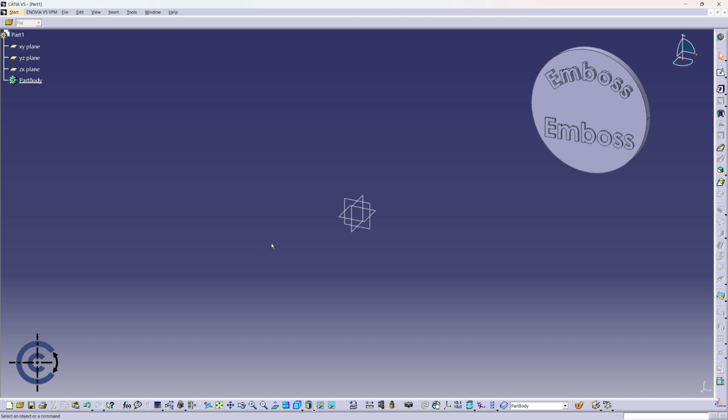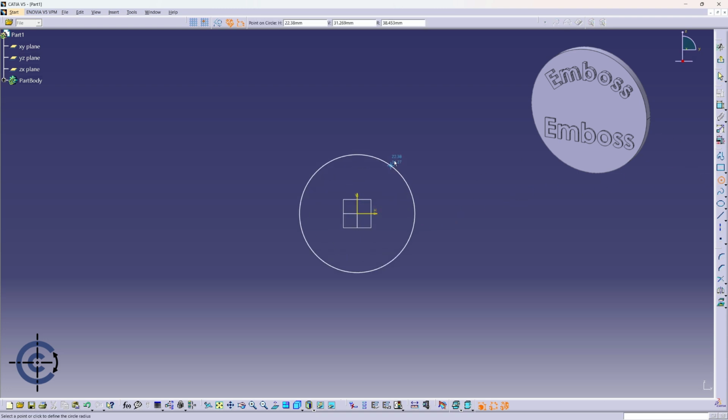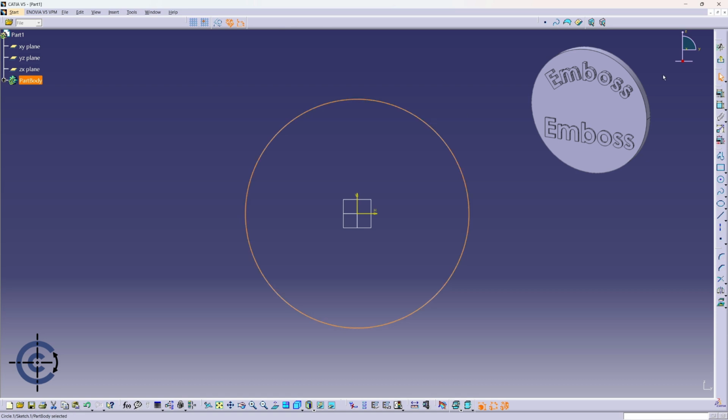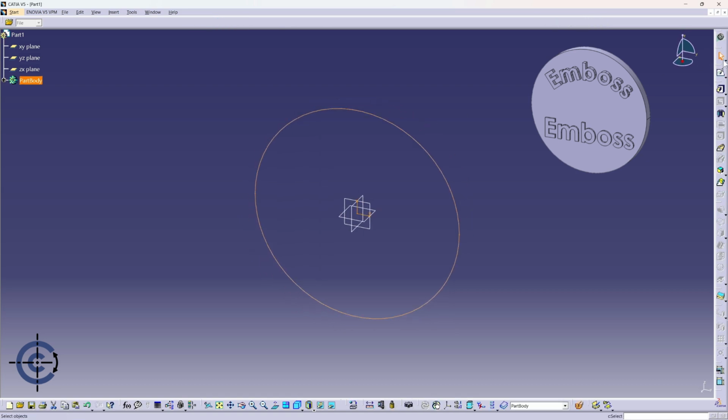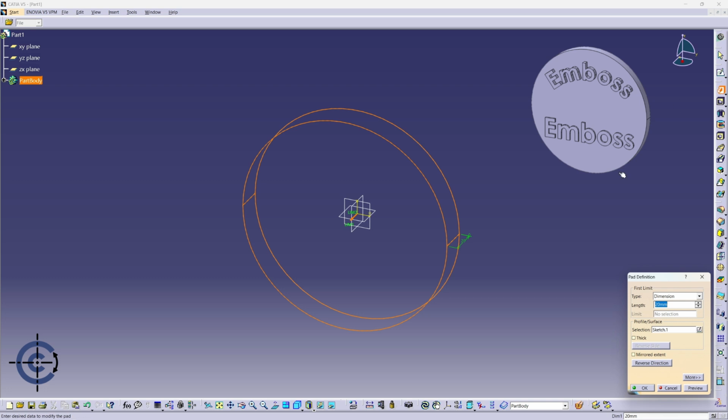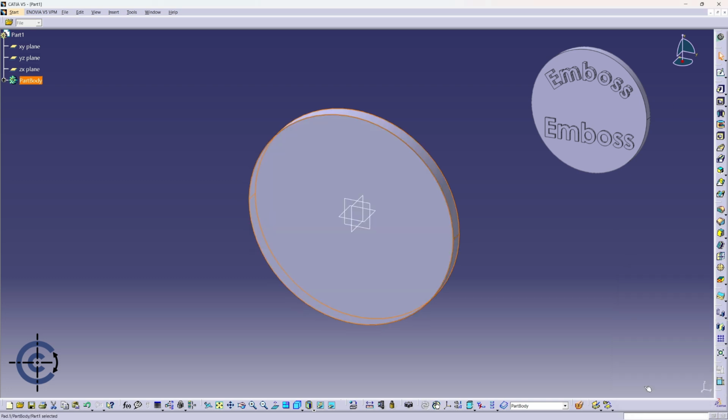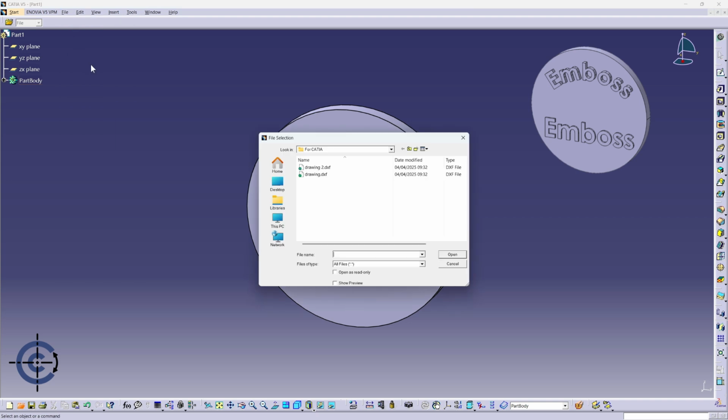For this exercise, we're just going to draw a circle on this plane, like such. Exit the sketch. We'll pad it to 10 millimeters, as such. We'll now go to File and Open.